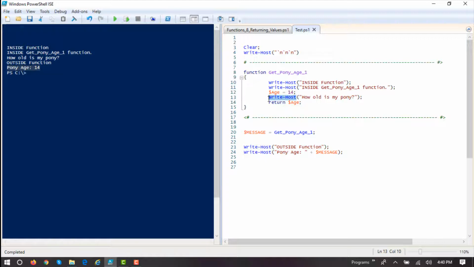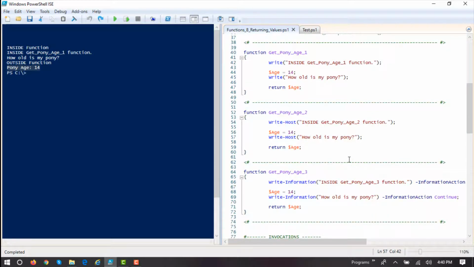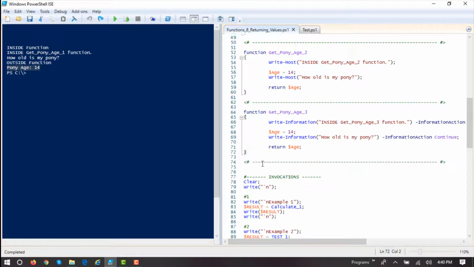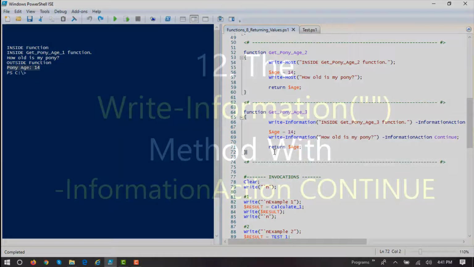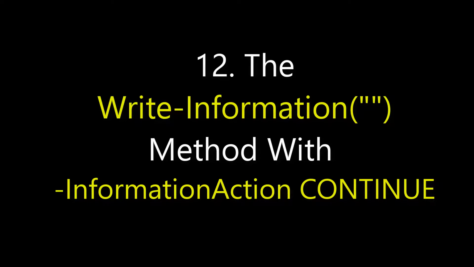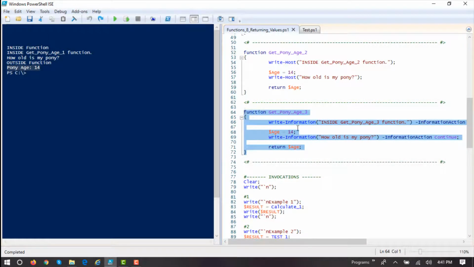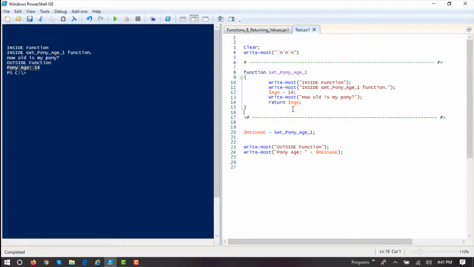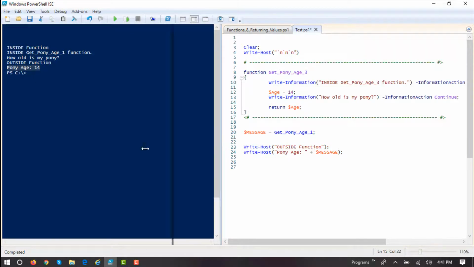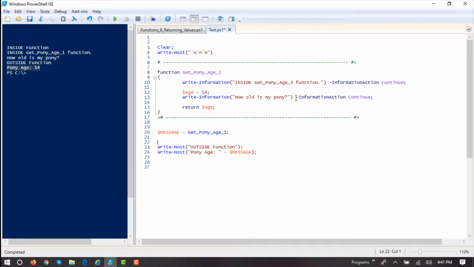So depending on whether you use write or write host in a function that returns a value, you can get varying results. Your mileage may vary, but get pony age 2, again, we wouldn't have that problem in this case. Let's look at this example as well. Write information is another possibility. Drag this over so you can see. But with write information, you'll need to add an information action argument of continue.